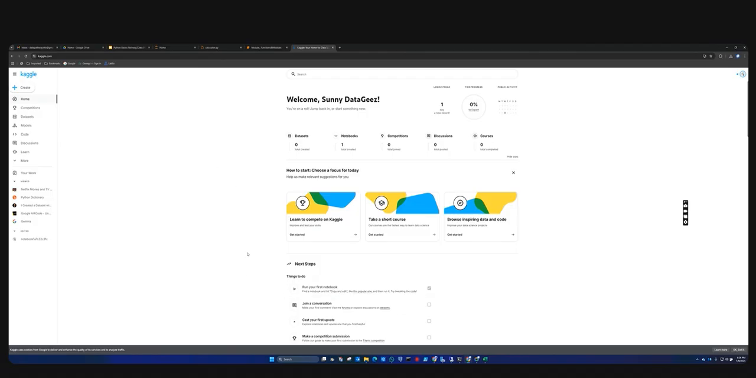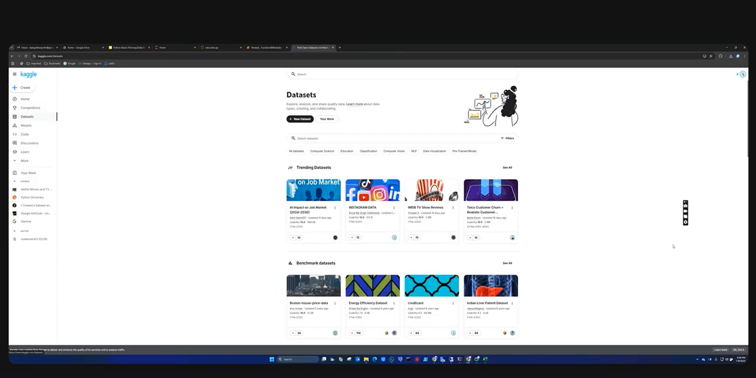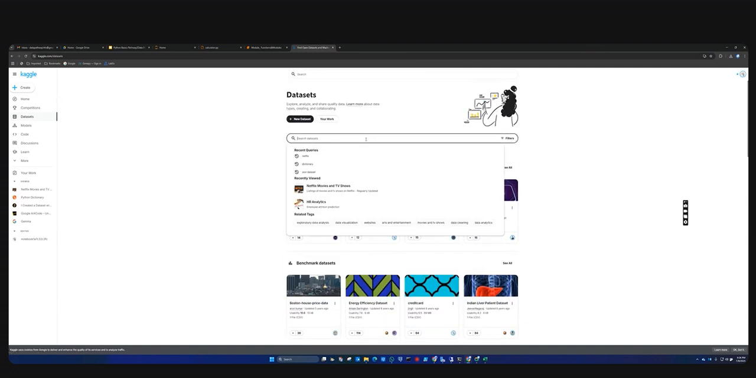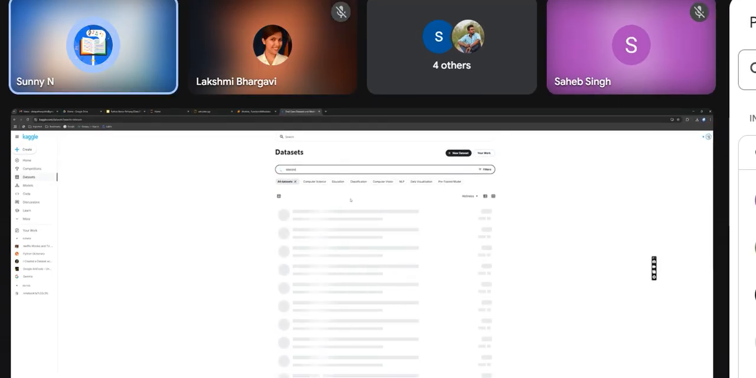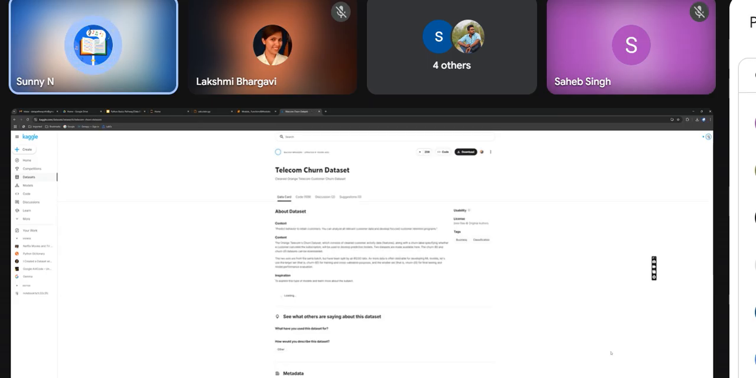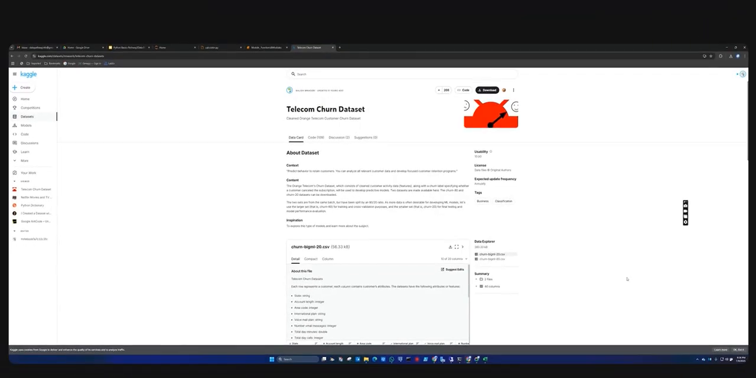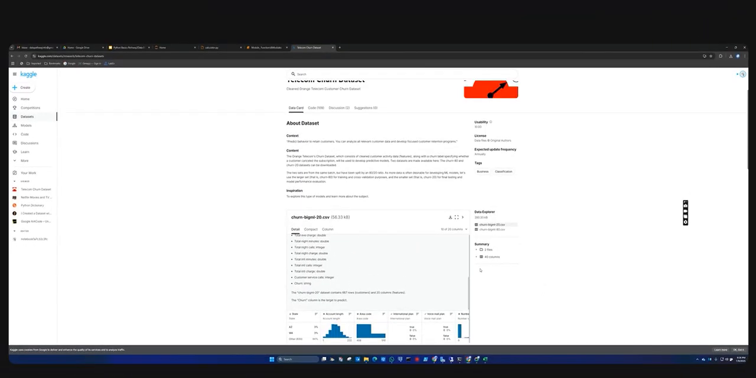Kaggle is very famous for data sets. We're going to pick up some data sets and do analysis. You have a lot of data sets. If I say telecom, see, telecom churn data. Why do customers leave one telecom ISP and join another? So you have that data. Now whatever you see here.